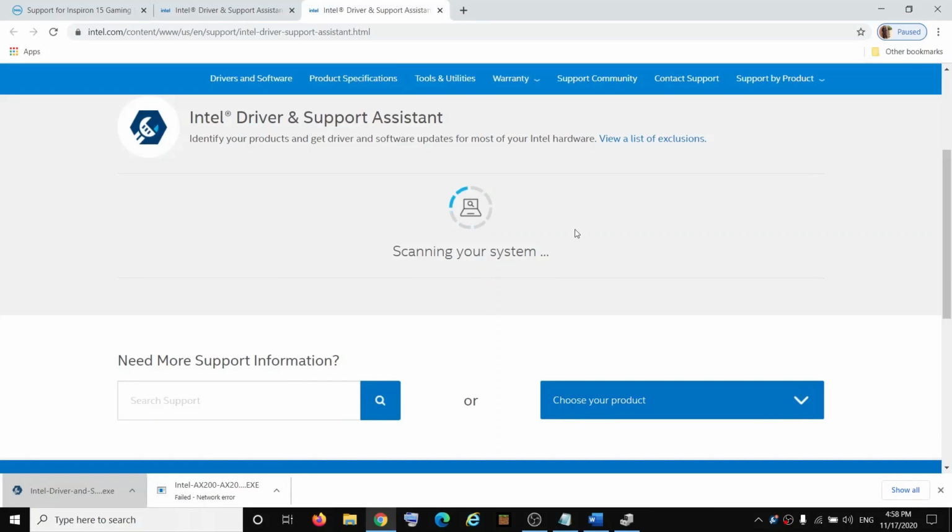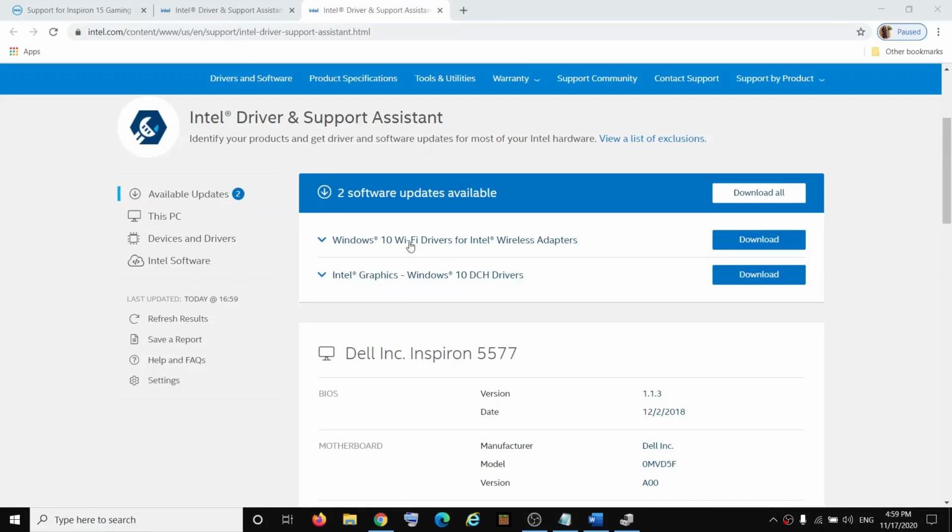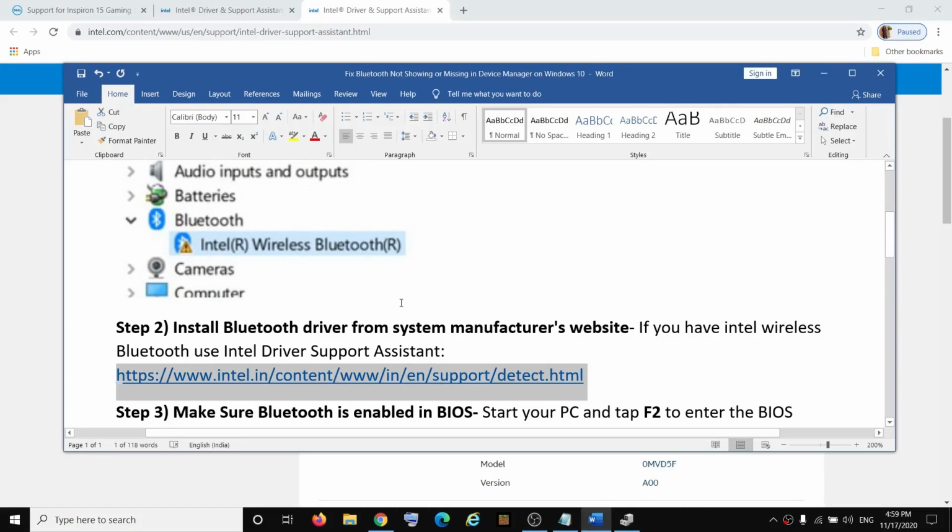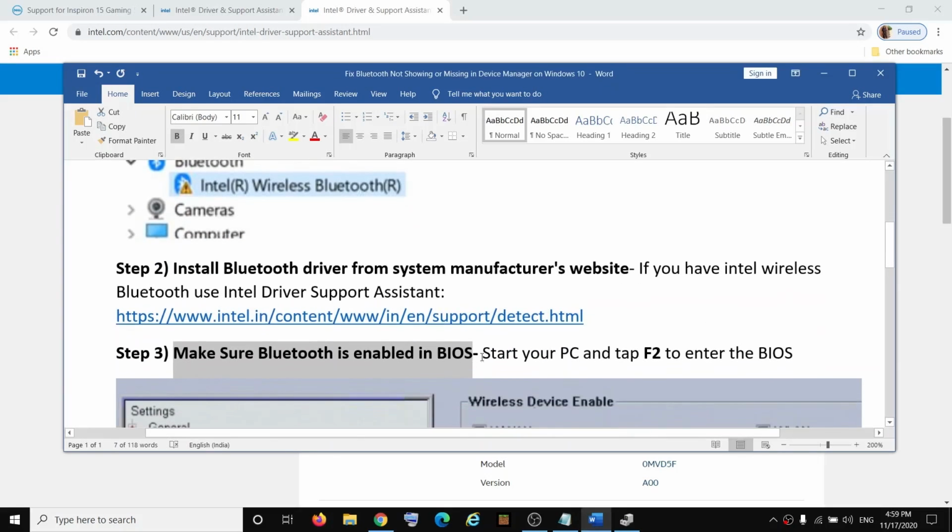And after the scan, it will let you know if there is any update for Bluetooth. So let the scan complete. Now here it will let you know if there is any update for Bluetooth. So if you see it, click on download, install, and then restart your computer, and then you can check your Bluetooth.